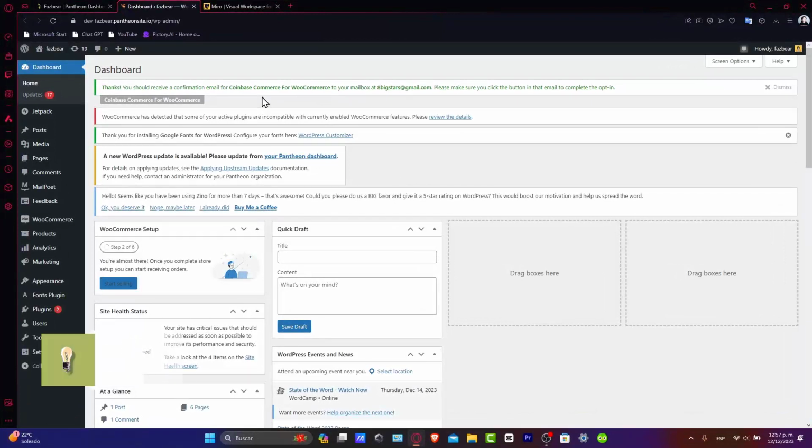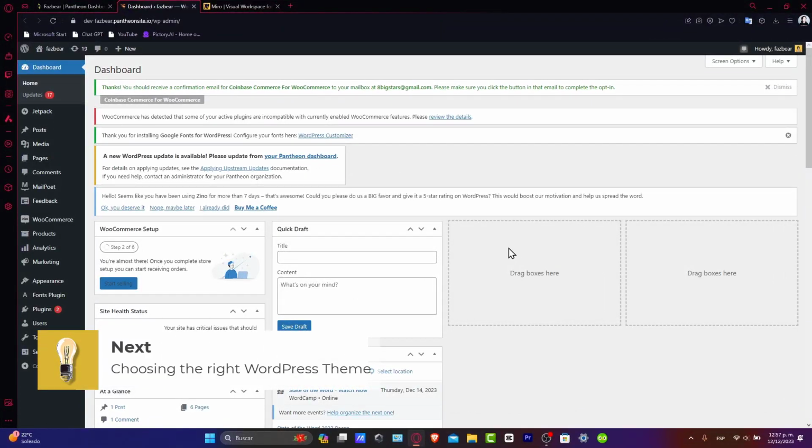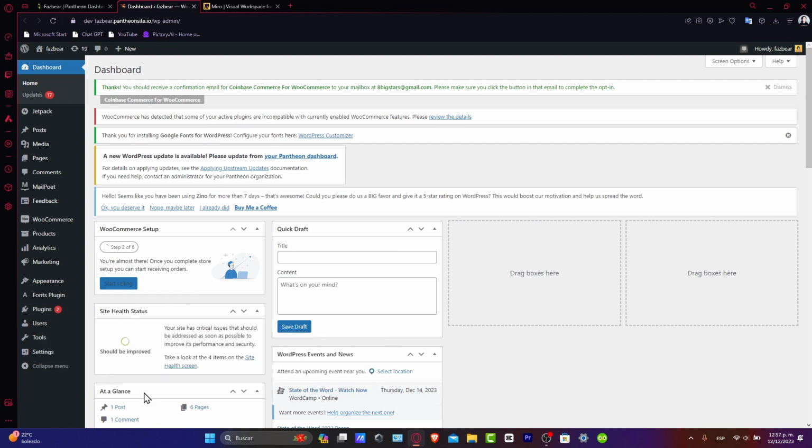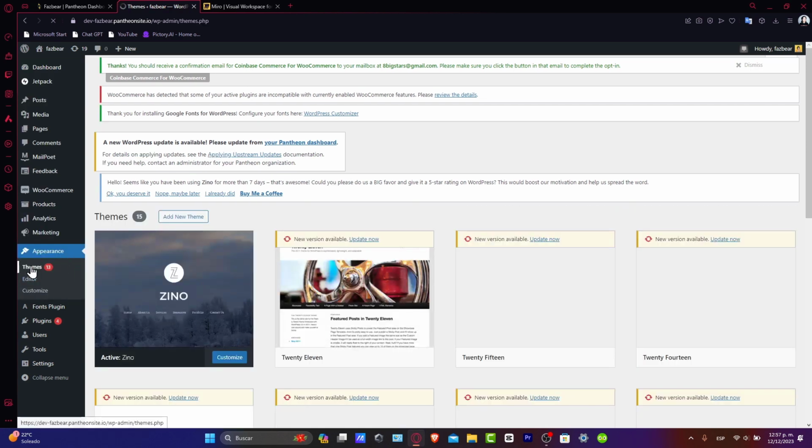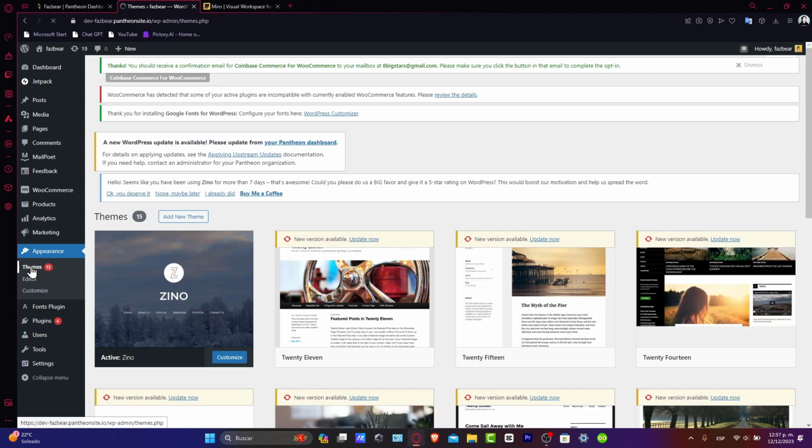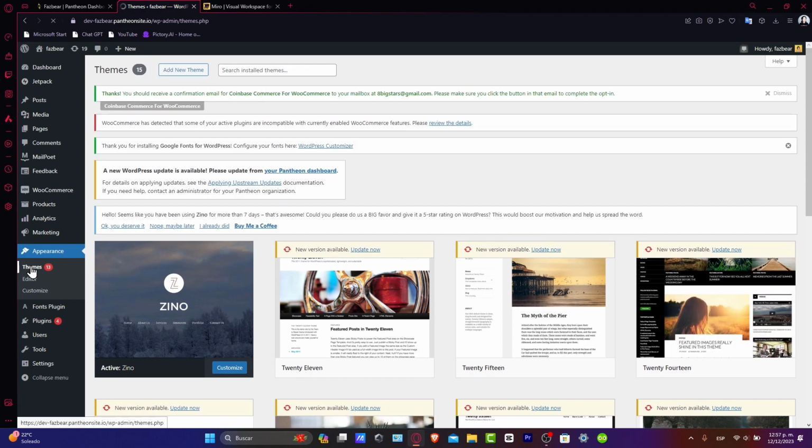So, choosing the right WordPress theme. First of all, what you want to do is to select a theme that closely matches your business. Log into your WordPress dashboard. As you can see, we are in our dashboard. You want to navigate into Appearance, and then choose the option that says Themes. Here, you can browse the WordPress themes directory or upload a theme you have purchased elsewhere.